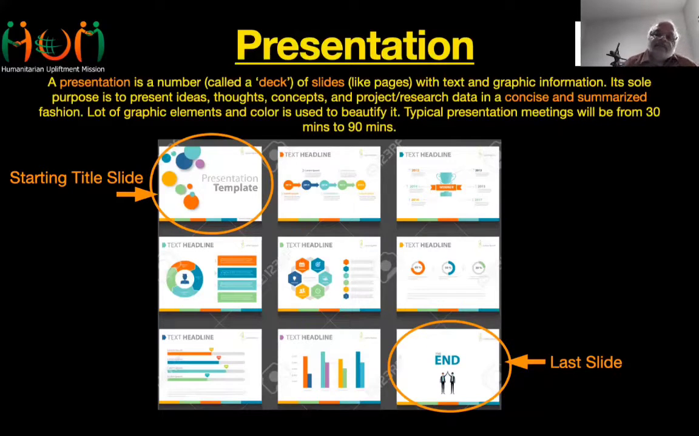And a presentation can be anywhere from 30 minutes to 90 minutes. It could be even more, right? Somebody may have a 3-hour presentation. It doesn't have to stop at 90 minutes. But what happens is when you're presenting to an audience, let's say a group of about 20 to 100 people or 200 people, after about 30-40 minutes, they start getting bored, which is why presentations are not held for too long.